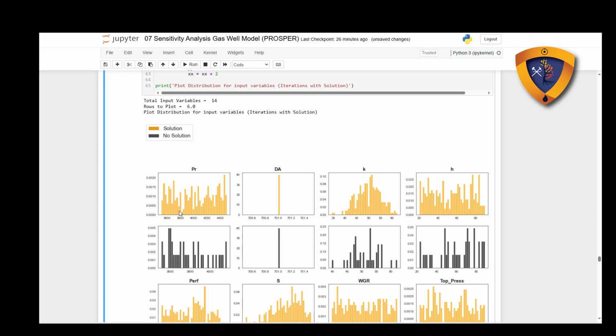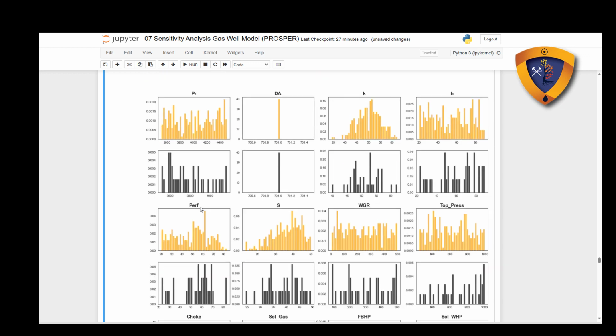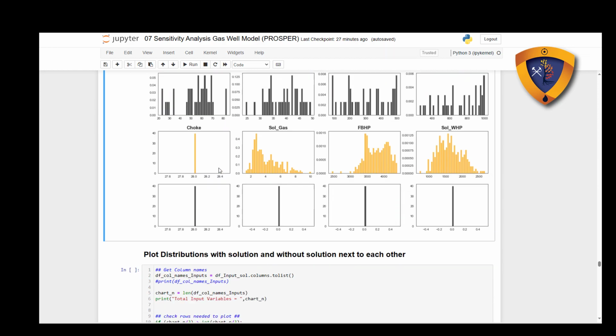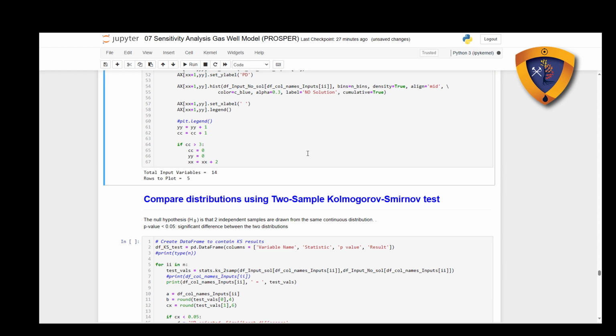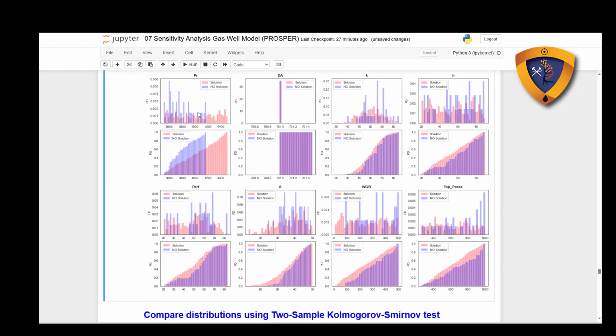Then, before, I had those plots separated in different cells. Now I have each variable next to each other, so I can compare easily. And next I can plot the same plots, but in the same plot, solution and no solution. And visually I can see which are different, especially in the cumulative distribution.